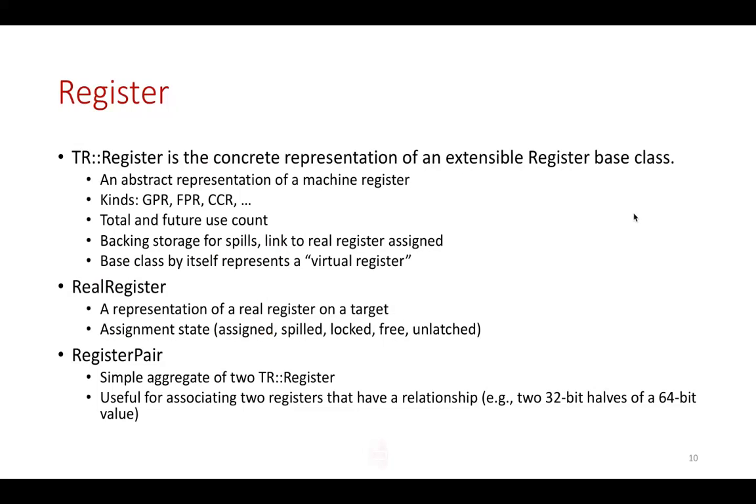Right. So once you have this base class, you can actually start to derive things from it, like dynamically polymorphic things. So, for example, a real register is really just a specialization of this base class, and what the real register is, it's just a representation of a real register on a target, right? So this represents GPR 8, it represents something like that. But it also knows things that are important for register assignment. So it knows its state. I know that it's assigned, or I know that it's been spilled out or locked or freed or unlatched.